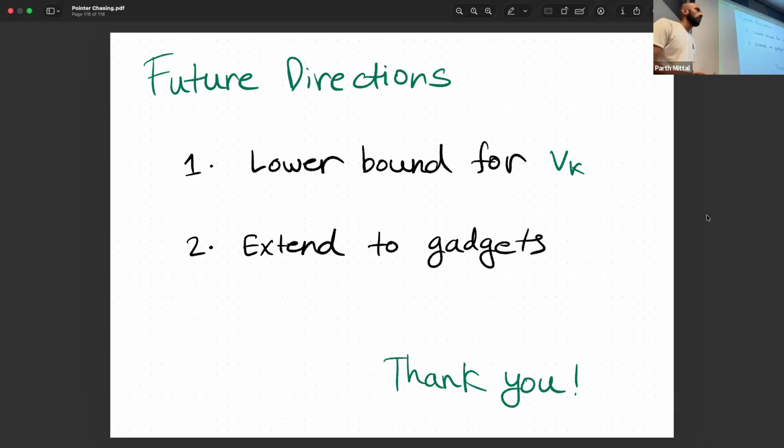For example, your future direction of extending to gadgets, what are some of the immediate challenges that need to be handled?